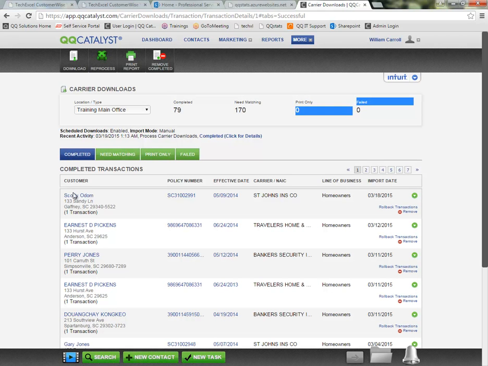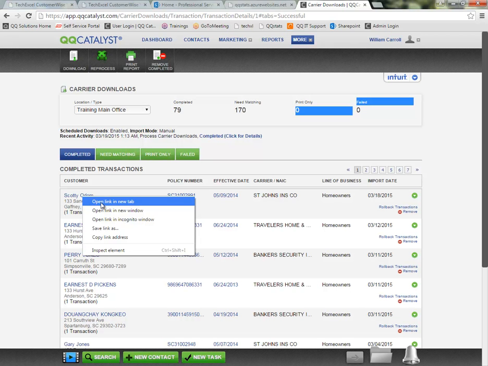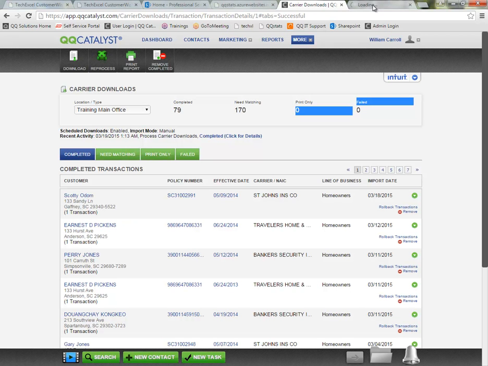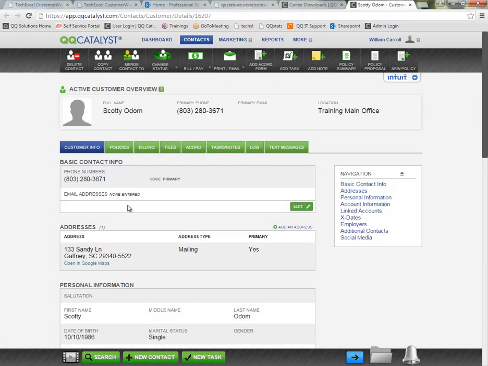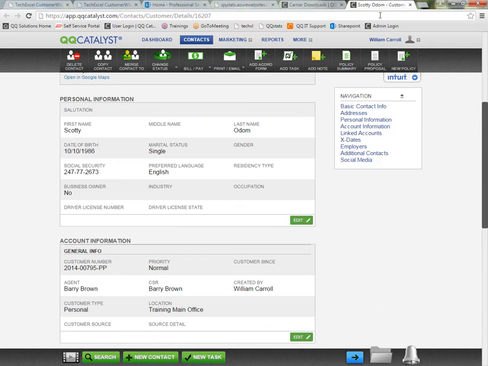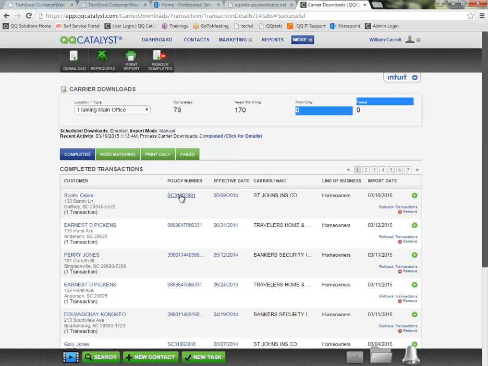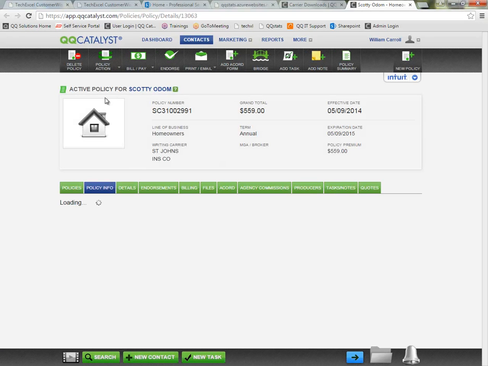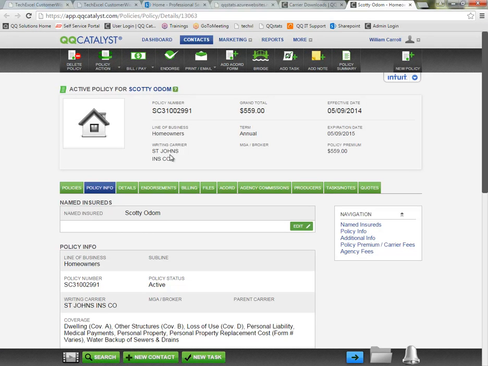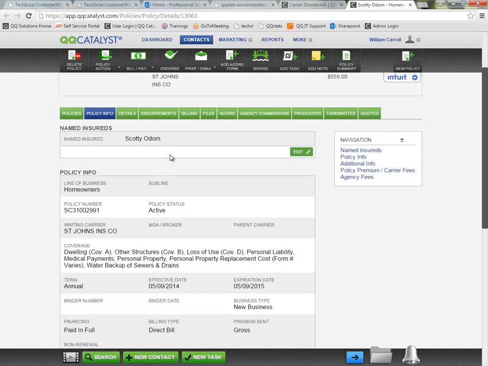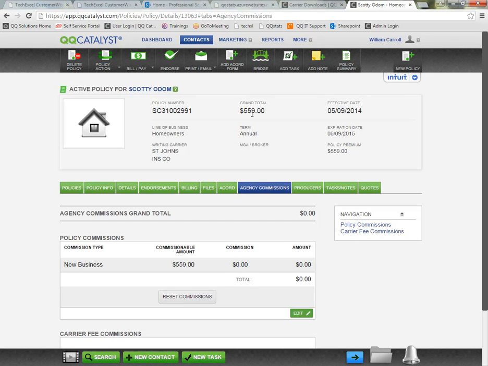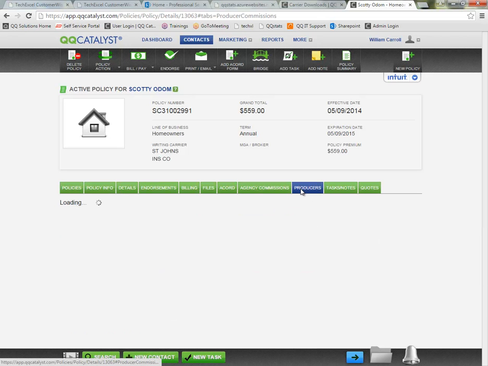And if I want to view the customer or policy information that was downloaded successfully, I can click right on the customer's name. I'm just going to tell this to open in a new tab. And it will direct me to that customer's contact page in the system. I can do the same thing with the policy. If I click on the policy number or the effective date, it'll redirect me to this specific policy under that specific customer in our system. So I can review the information that's downloaded. I can make sure my commission information is populating correctly for my agency or my producers.